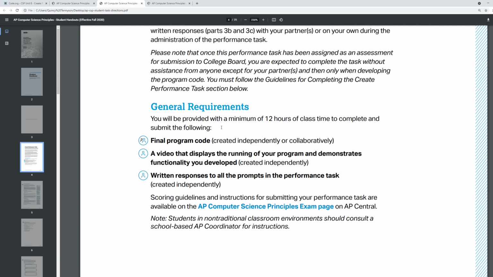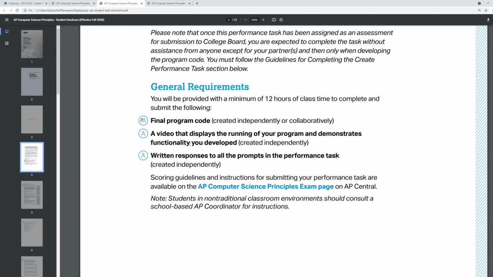So anytime we're working on the create task, I will not be assigning you homework, and that asynchronous time will be devoted to the create task. And you're going to get at least 12 hours of it, and that means basically 12 days. So this will be coming soon.